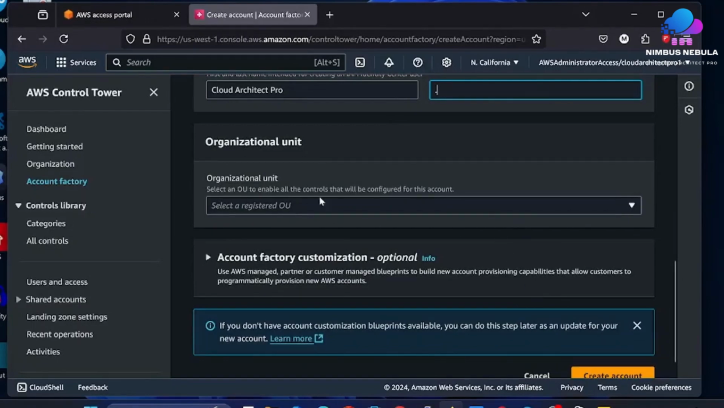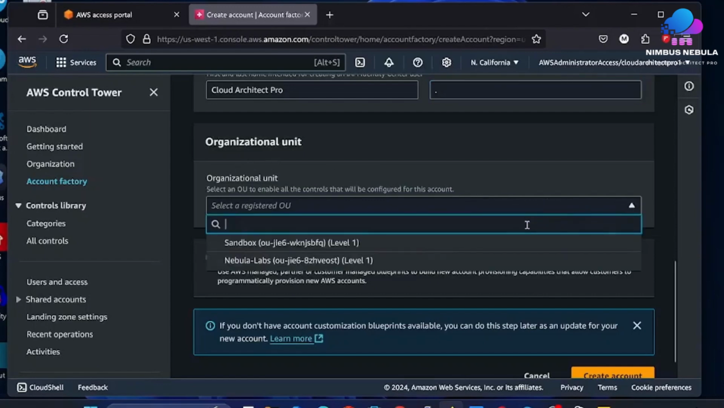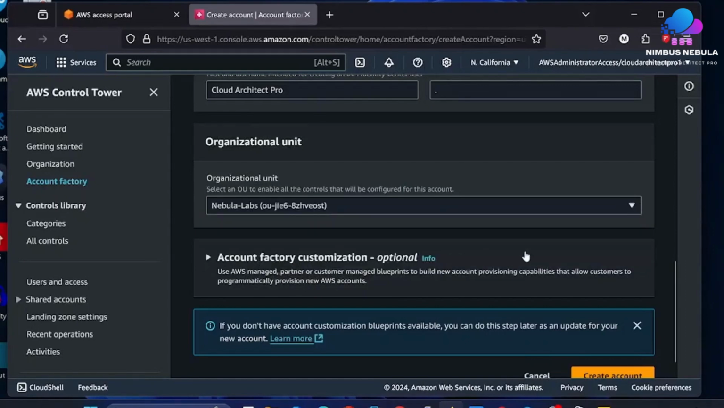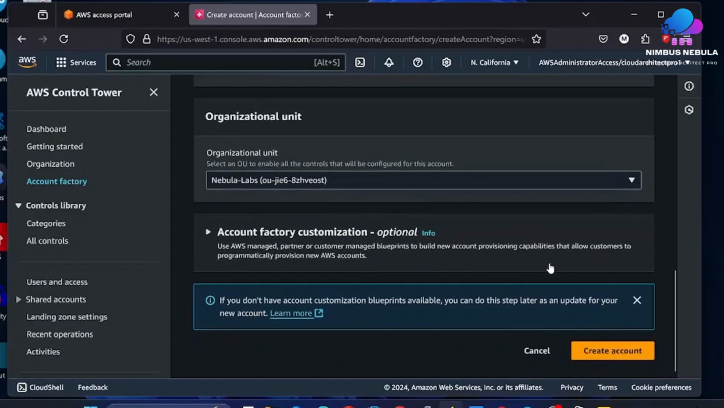Organizational unit. Select an organizational unit, OU, for your new account. This will enable all the relevant guardrails and policies, ensuring proper governance. Choose a registered OU where the account will reside. In this case, I'm selecting Nebula Labs, which we just created.